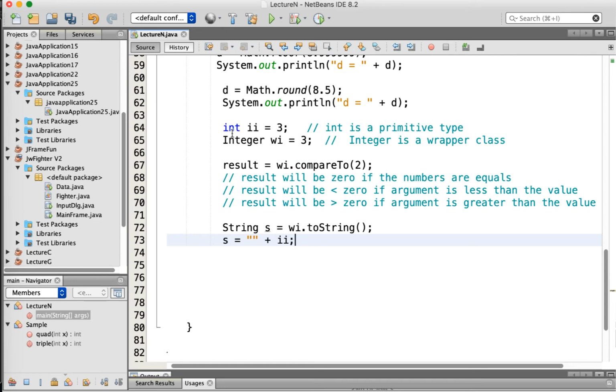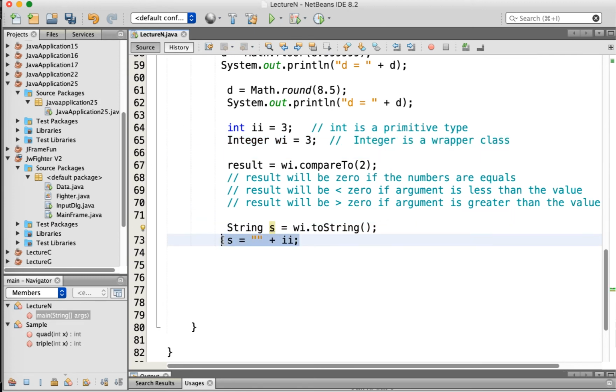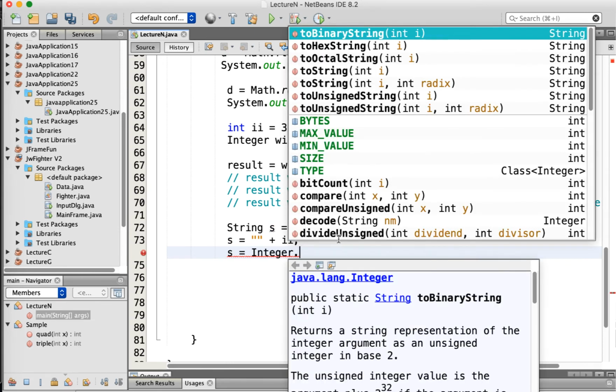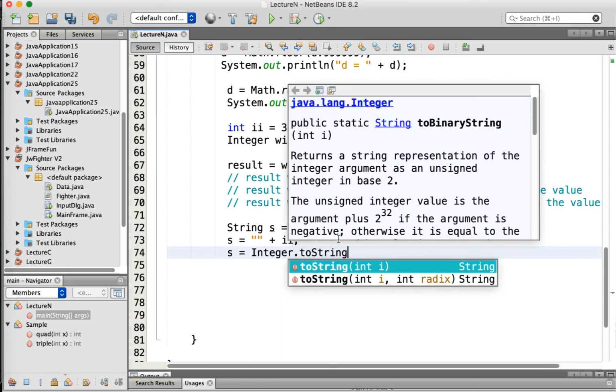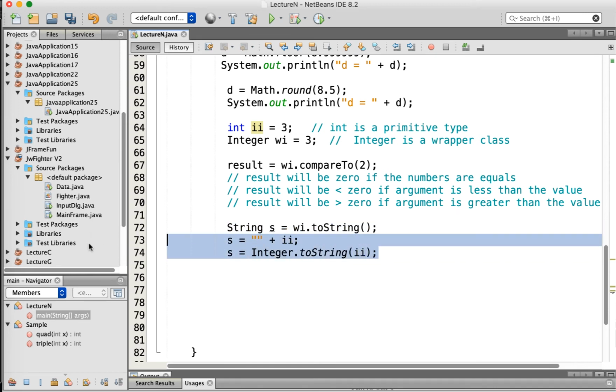What if you did not want to create a wrapper in order to convert i to a string? If I had to do it as a two-step process, create an object from it and then call toString on it, nobody would ever do that. Everybody would always do this. And instead, we would do something like this: s is equal to Integer, I'm going to use a class method, toString, and I would pass in i.